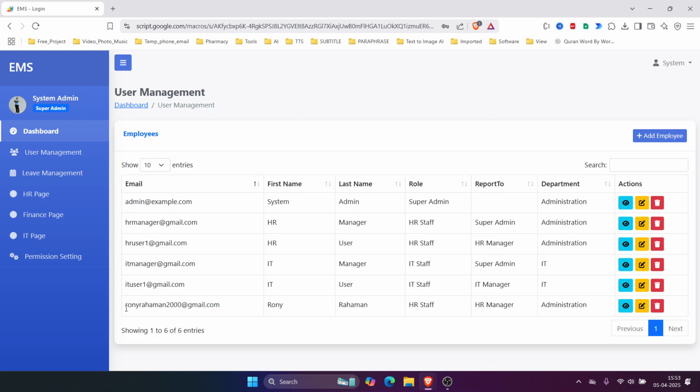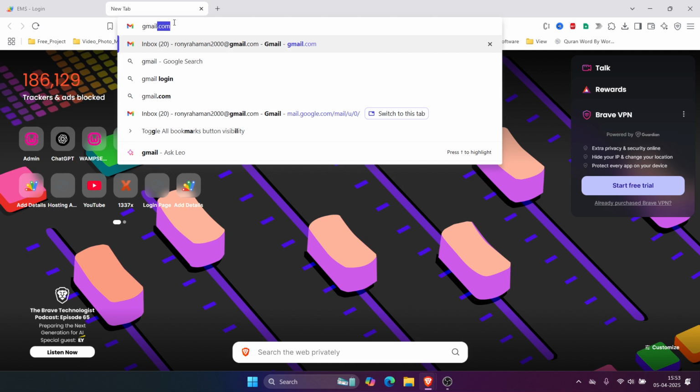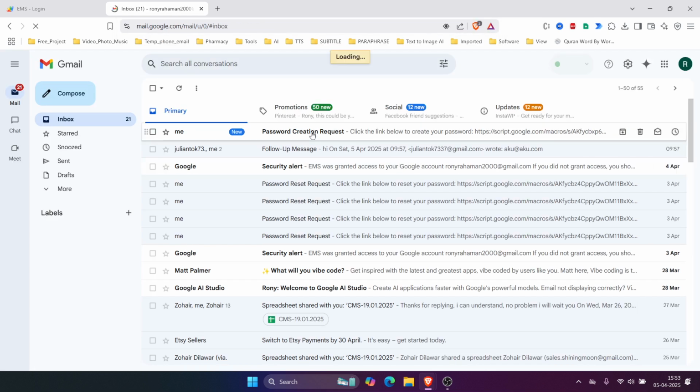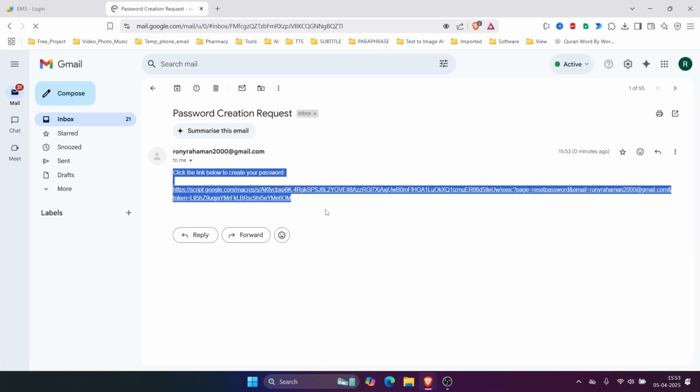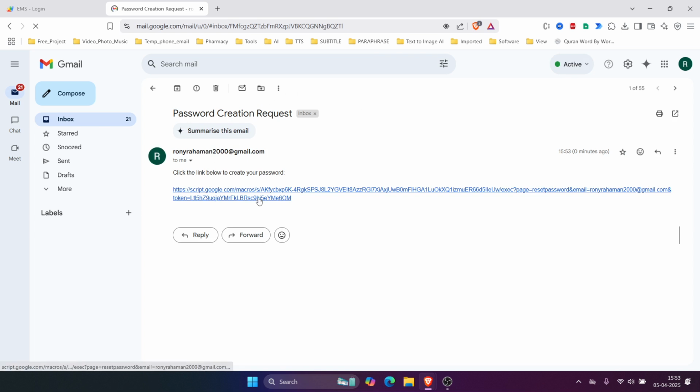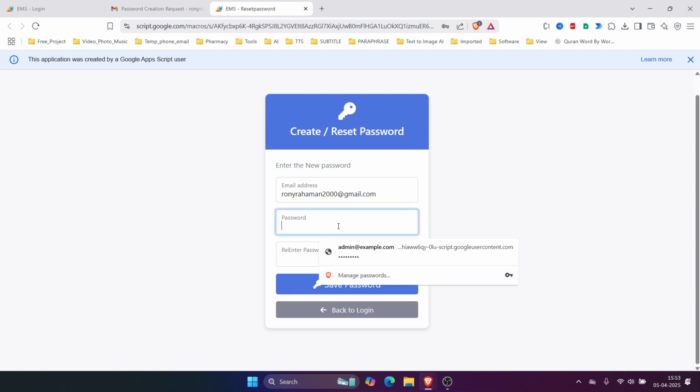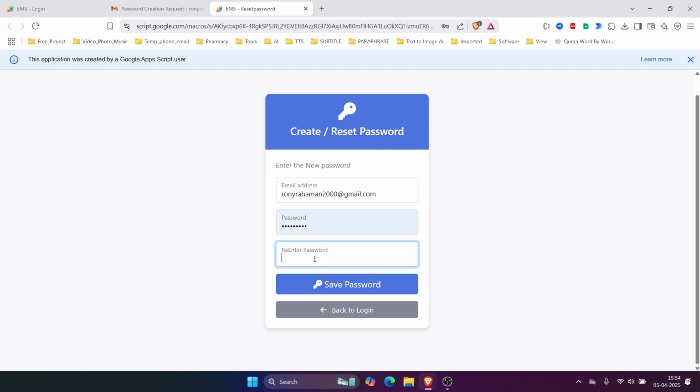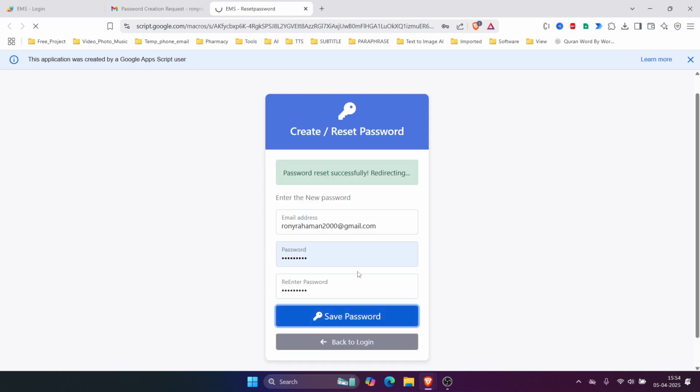Now an email has been sent to this email ID. So let's see the email. See, this is the email. If we click on this link, it will open a page where the user will create a new password. Let's enter the password, re-enter the password, and then save.